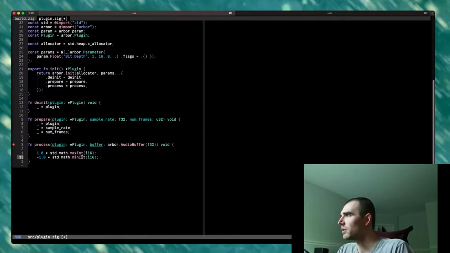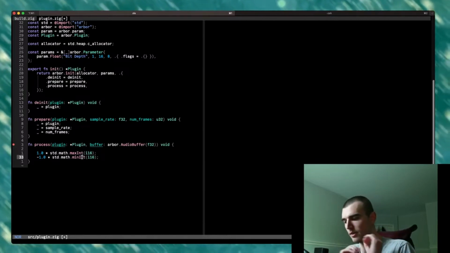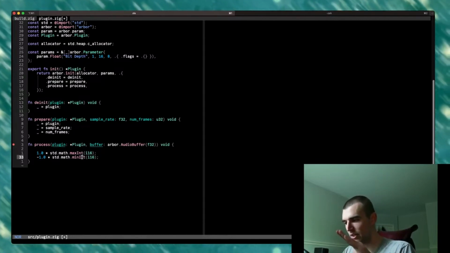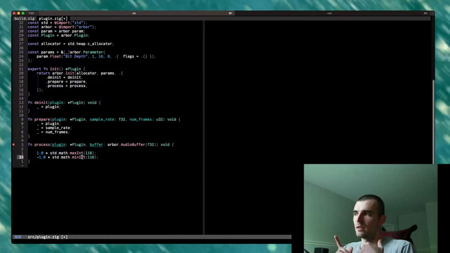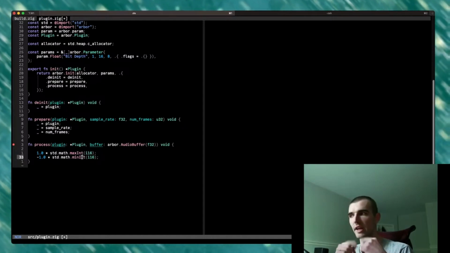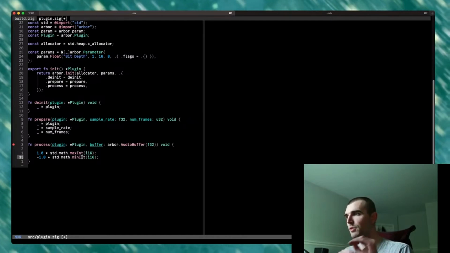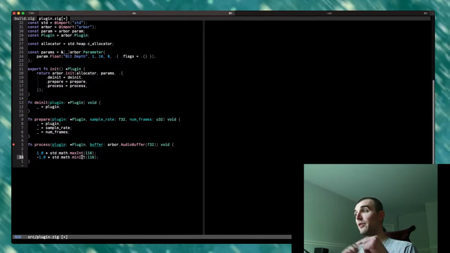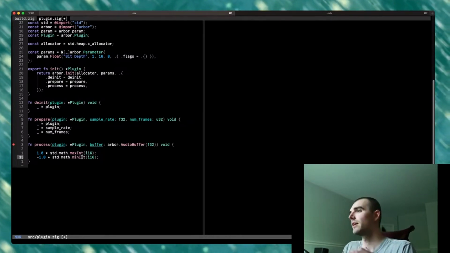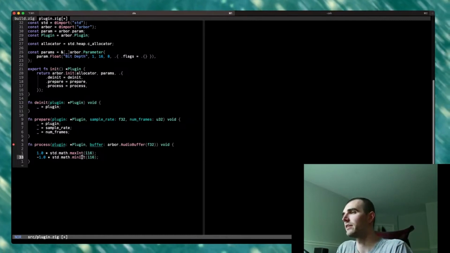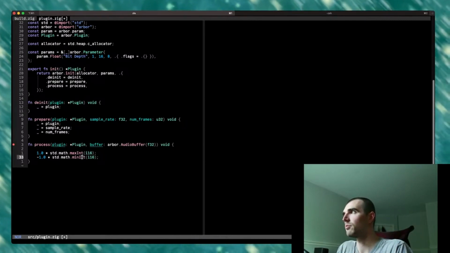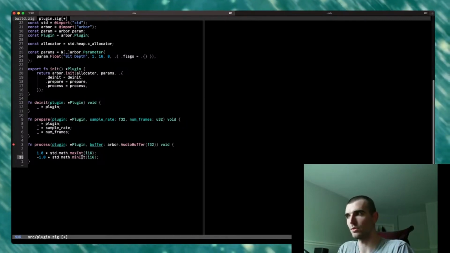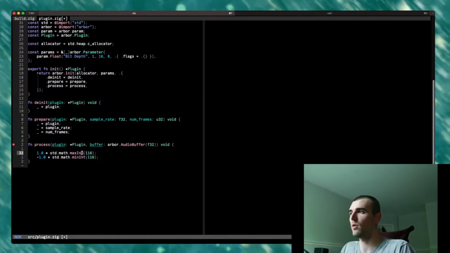So really from here, all we have to do is take our incoming audio and check if it's positive or negative. And then from there, you can just multiply it by either one of these maximums. And that will basically convert the audio to fixed point.